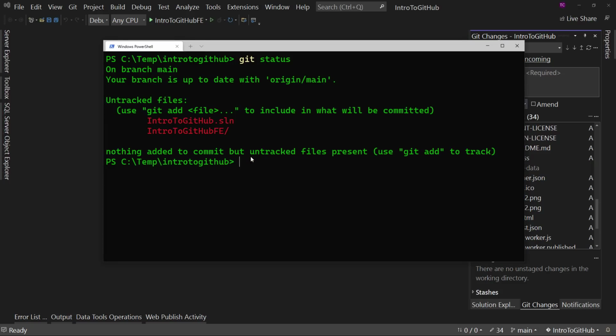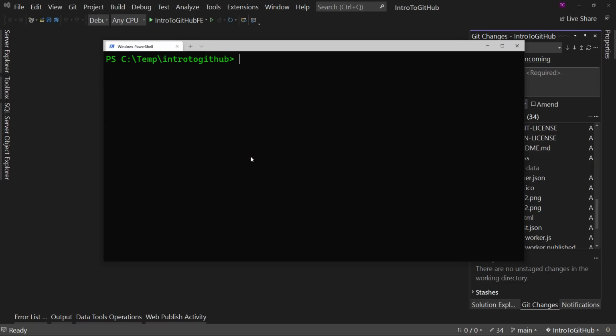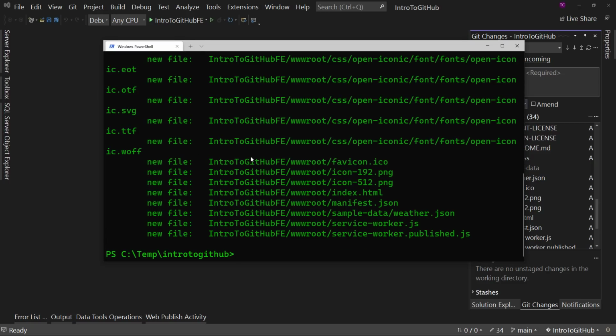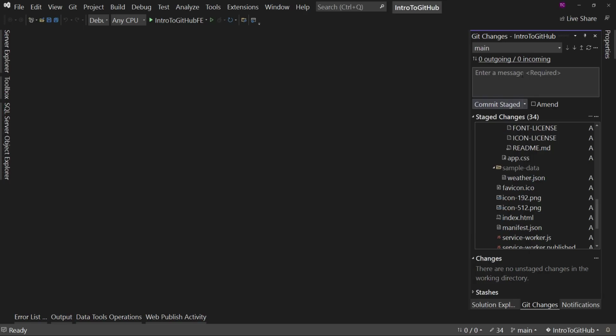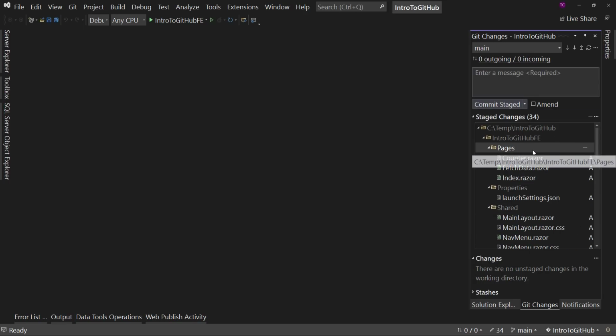Let's clear this out. I did not do anything. Let's clear the screen and say git status again. We'll see a whole bunch of new files that have been added to our stage. Changes to be committed. That's the stage. Okay, and now I can give it a commit message.